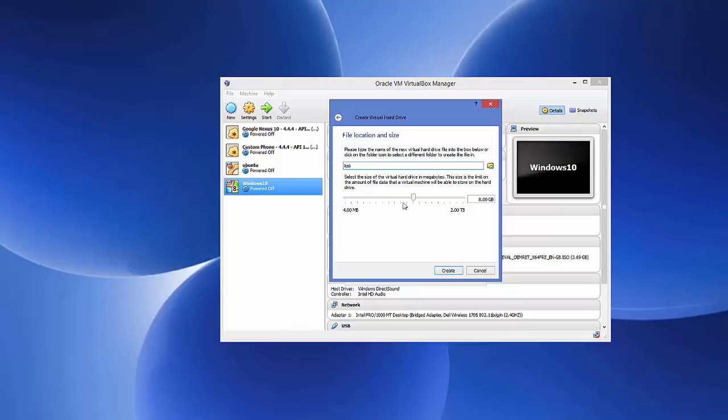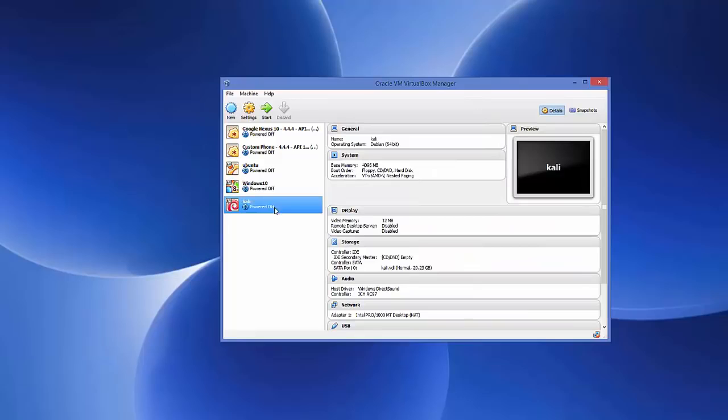And then here you can allocate the disk size for your device. So for example, I want to give around 20 GB to my virtual machine, so I'm just going to move it to 20 GB, and then I will click create, and it's going to create this Kali virtual machine here.